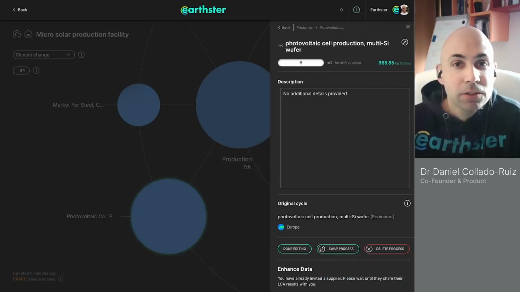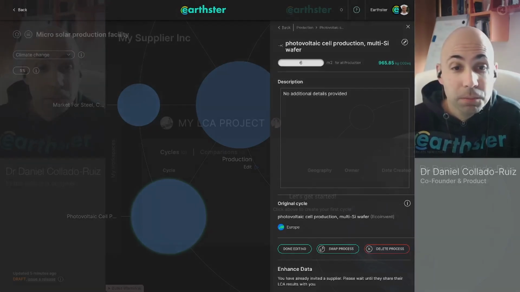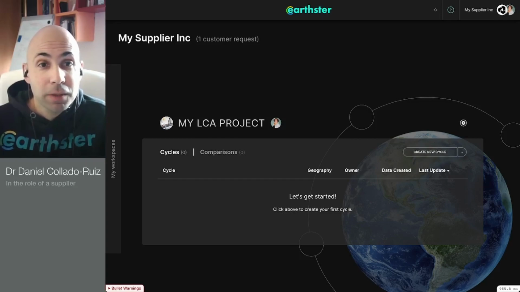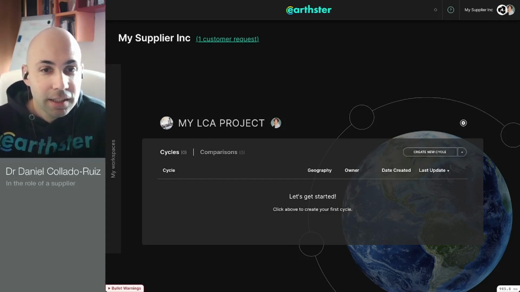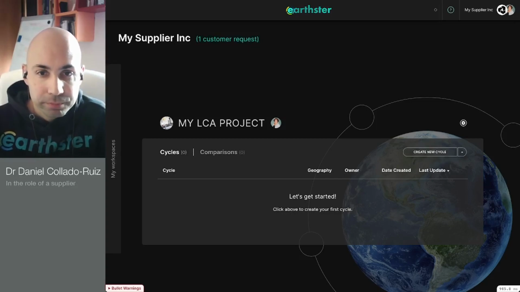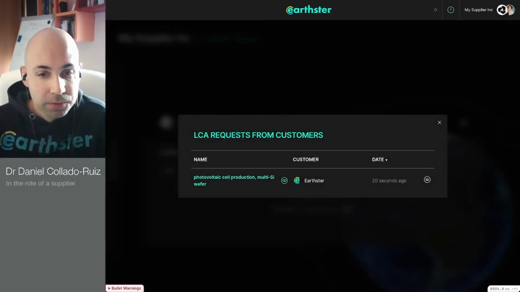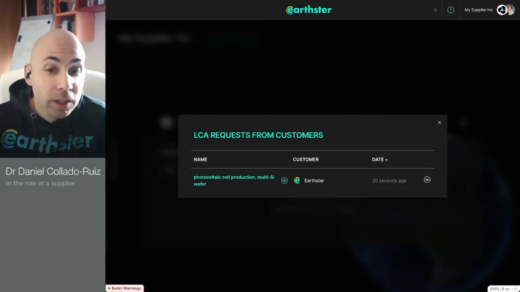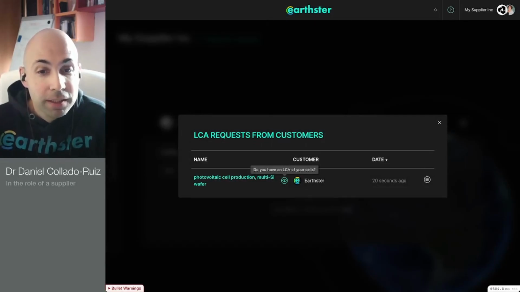And what I'm going to do now is change screens so that you see from the point of view of the supplier. And here's what the supplier sees now. They log in and they see that they have one customer request. Somebody has asked them for an LCA. And when they look at it, here it is, photovoltaic cell production. That's all they know so far. And they can click on the message and they see my friendly message from before.